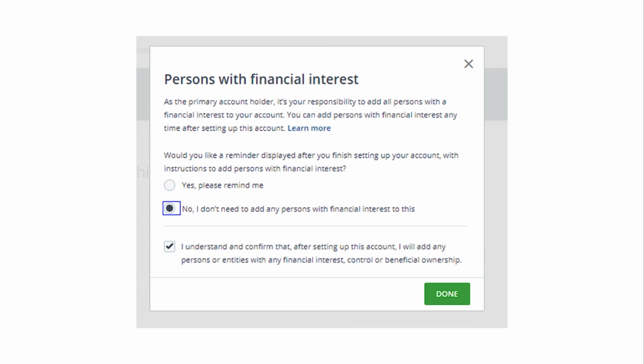Otherwise, if you're single, if there's no one else that you want to have this connected to, then you can click no, I don't need to add any persons with financial interest. From there, tick the box that says, yes, I confirm that after setting up this account, I will add any persons or entities with any financial interest, control, or beneficial ownership in the future. Again, they are going to need to know if that changes.